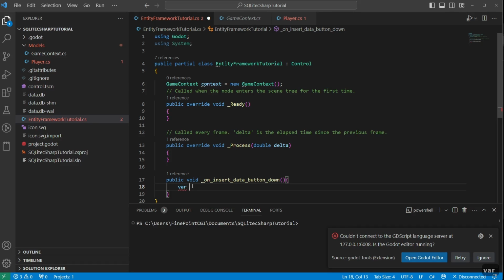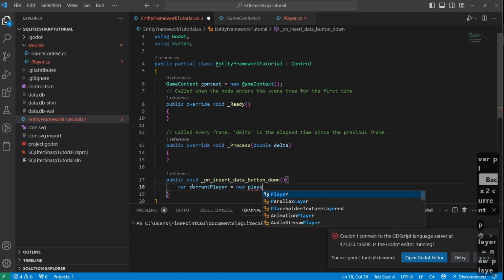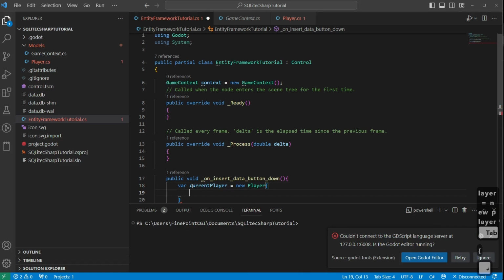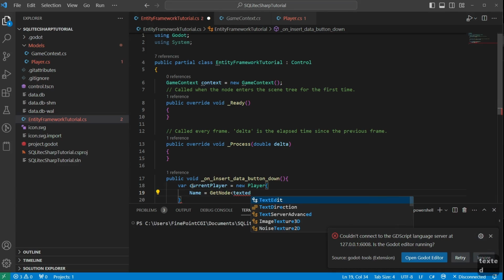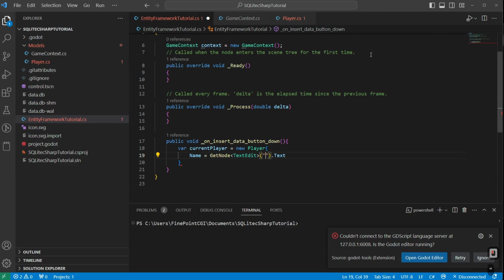So in my case, I'll just say var currentPlayer equal to a new Player. Now I'm going to pass in some parameters here. We're going to type Name is equal to $, GetNode<TextEdit>().Text, and we'll pass in a path. In our case, our path should just be TextEdit. So we'll pass that in. I'll put a semicolon at the end.